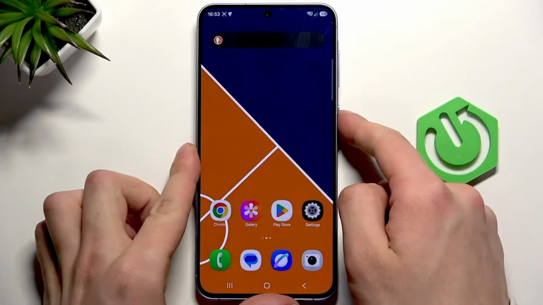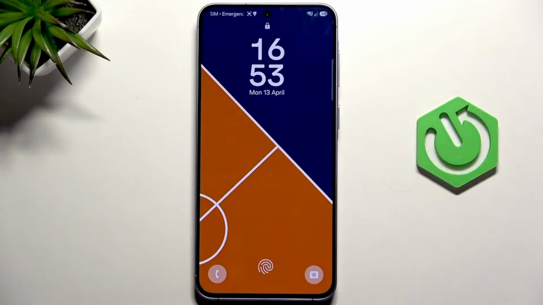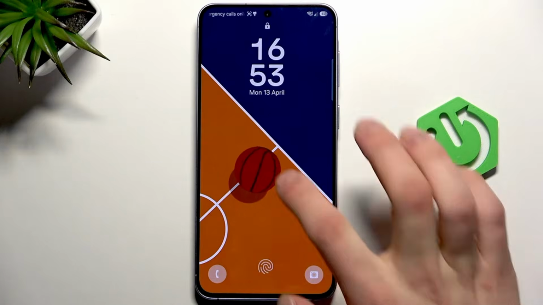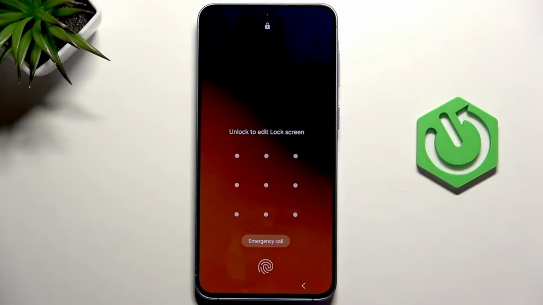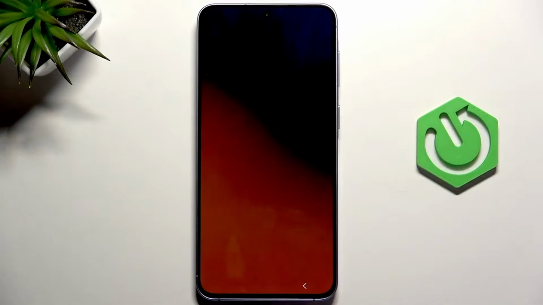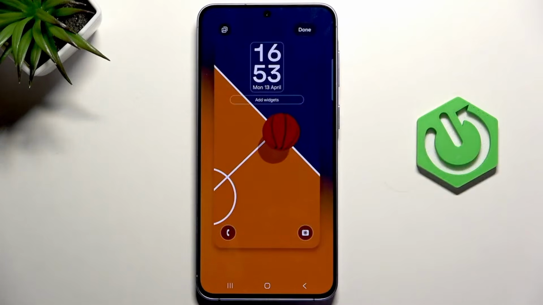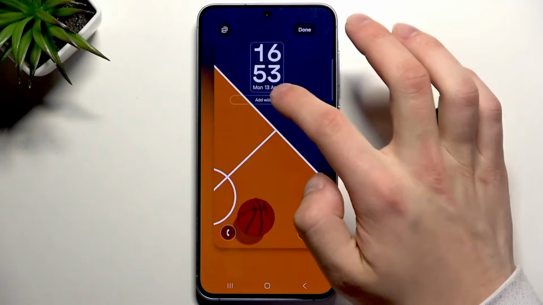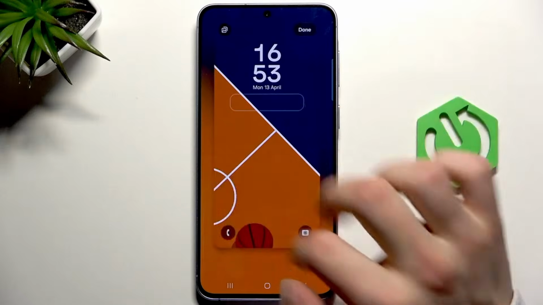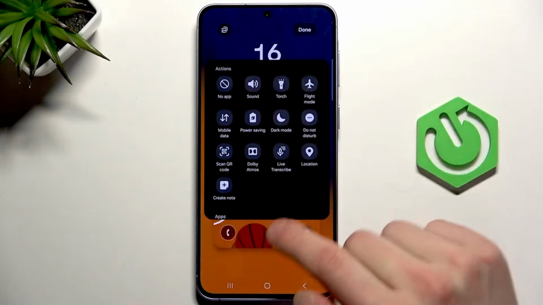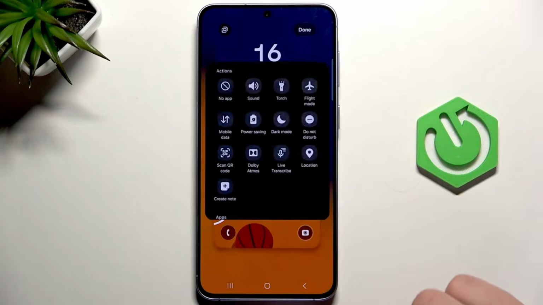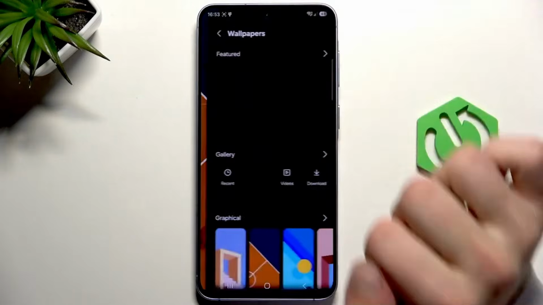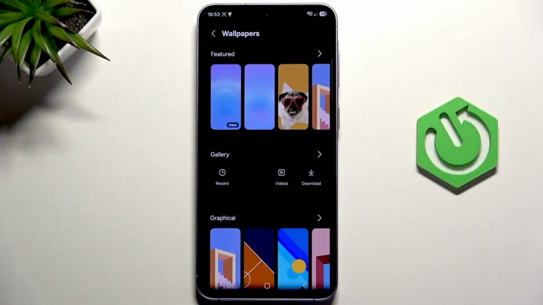Today I'll show you how to personalize your lock screen on Samsung Galaxy A57. So first, power off your phone and turn it back on again. Then click and hold on top of the screen and unlock to edit. Now, here you can change, for example, the clock, add widgets, change here the actions, and even change the wallpaper.